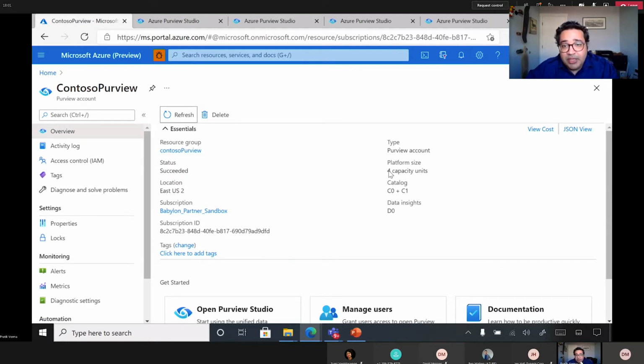The only option you pick is how big of a data map you want to get started with. And because we're taking advantage of a cloud platform as a service offering with Azure Purview, you're able to start very, very small and then grow to very, very large scales to accommodate your entire data estate.